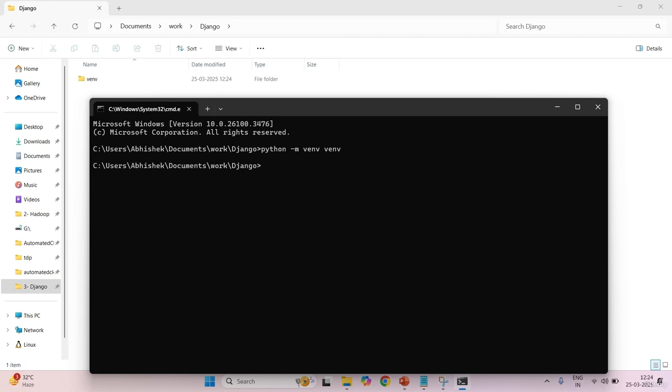we will be going to activate that environment. You can see a folder is created called venv. Now let me activate my virtual environment. So I'll be writing venv\Scripts\activate. You can see my virtual environment is being activated.